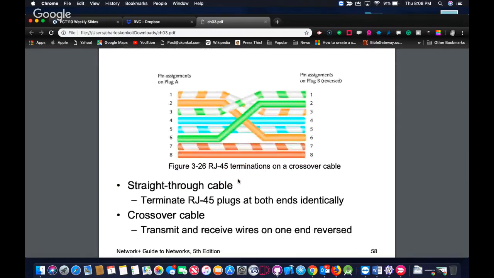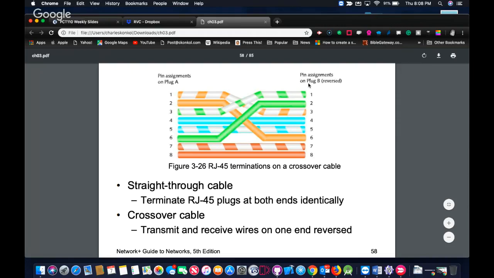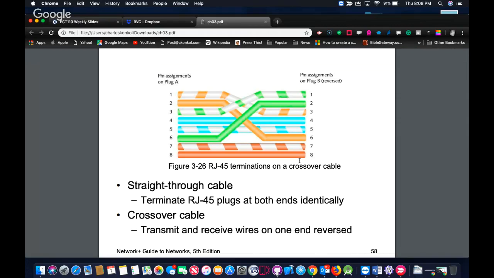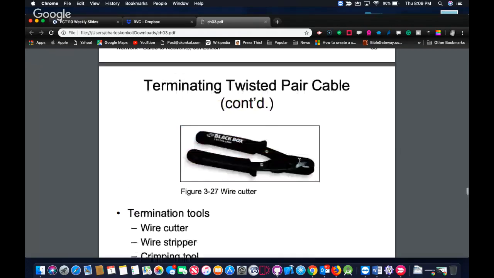You'll notice here on a crossover cable, the transmit and receive wires are reversed. So we have an A side and a B side, and the transmit and receive wires on one end are reversed, and that causes a crossover. What that means is you don't need an intermediary device like a switch or a hub for two computers to talk. You just plug the RJ45s into both computers, and they can connect to one another. With a straight-through cable, though, where the termination is the same on both ends, you need an intermediary device like a switch or a hub to connect other computers together.